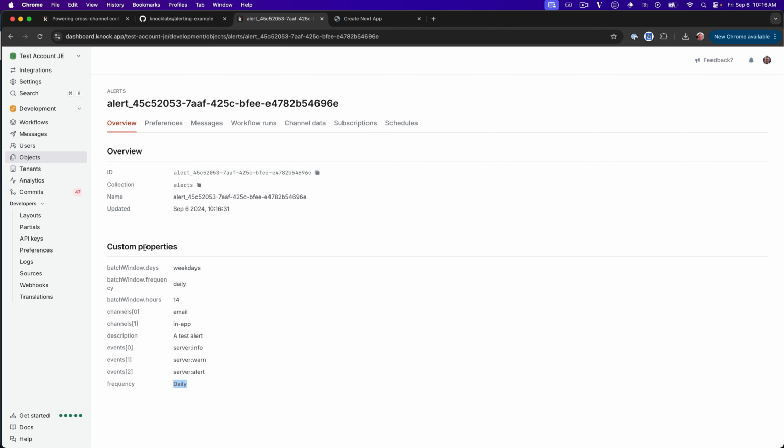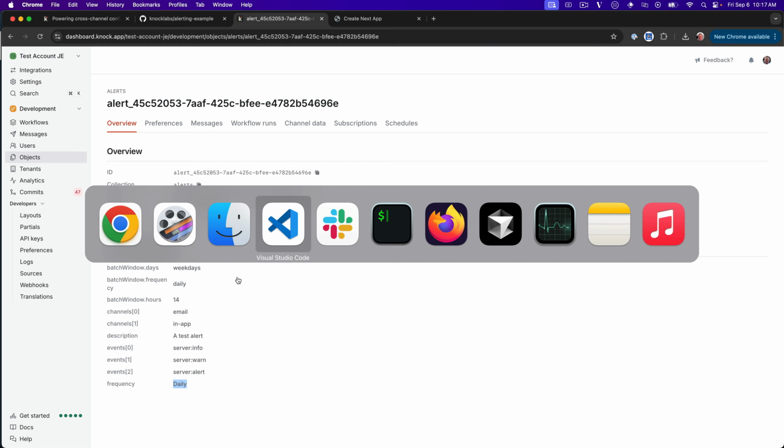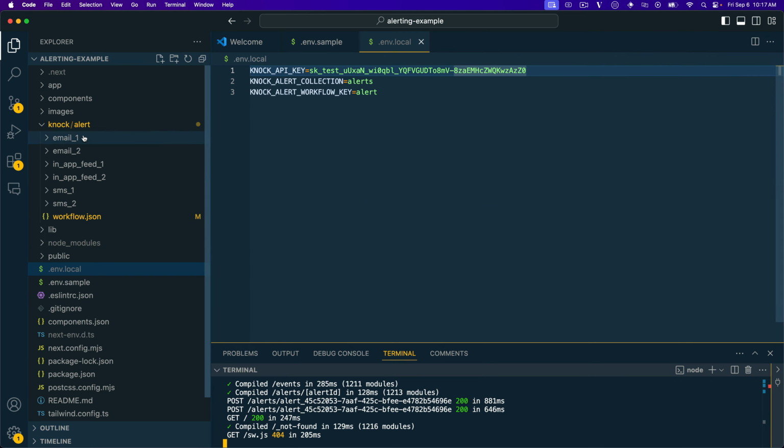So that's essentially what we're doing in Knock. And then we'll use that object in a couple of places when we trigger the workflow to pass that data in. Now let's actually jump back into the code base real quick and see where that's happening.